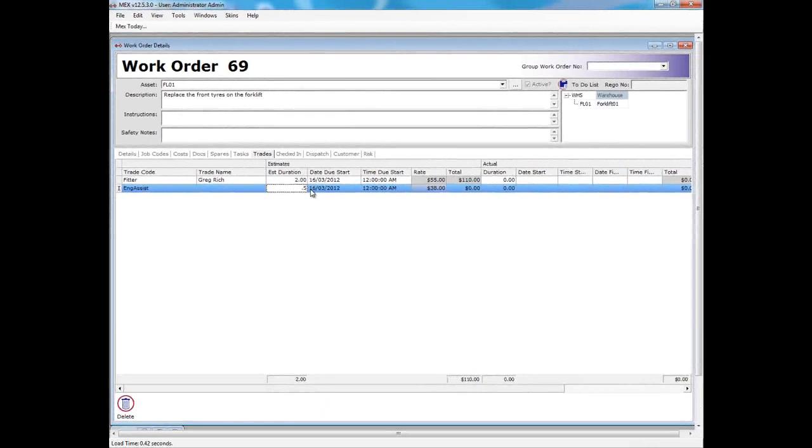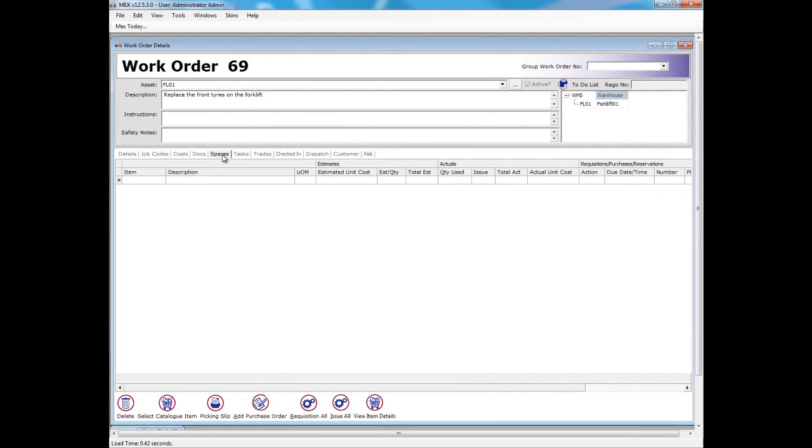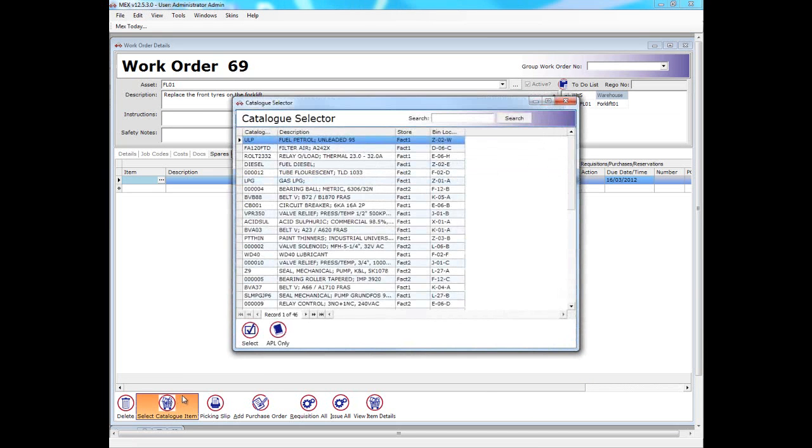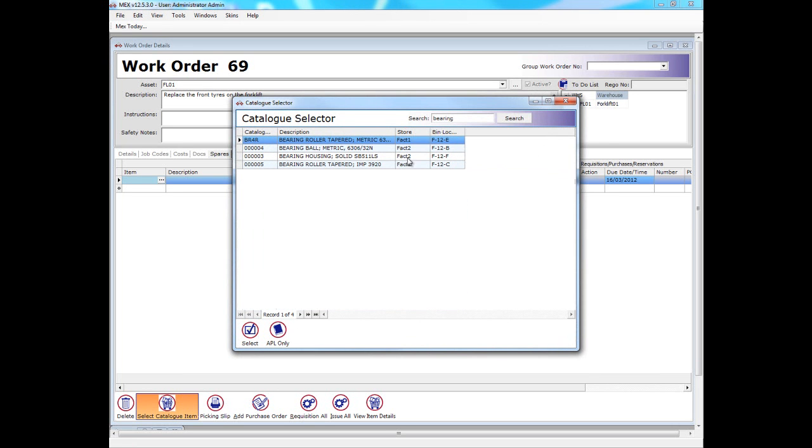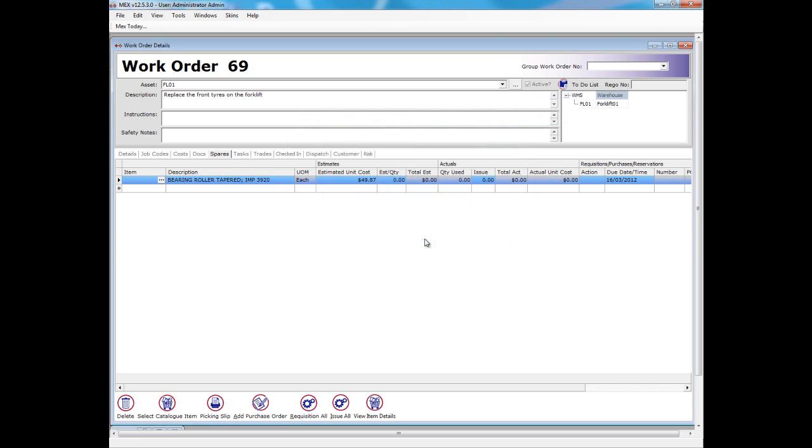I'm also going to add the materials requirements to the work order, which I do in the Spares tab here. Now I've got a number of options when I add materials to the work order. I can select items from the catalogue using this button here. I'll need a few bearings, these ones, and I estimate that I'll need 4 of them.